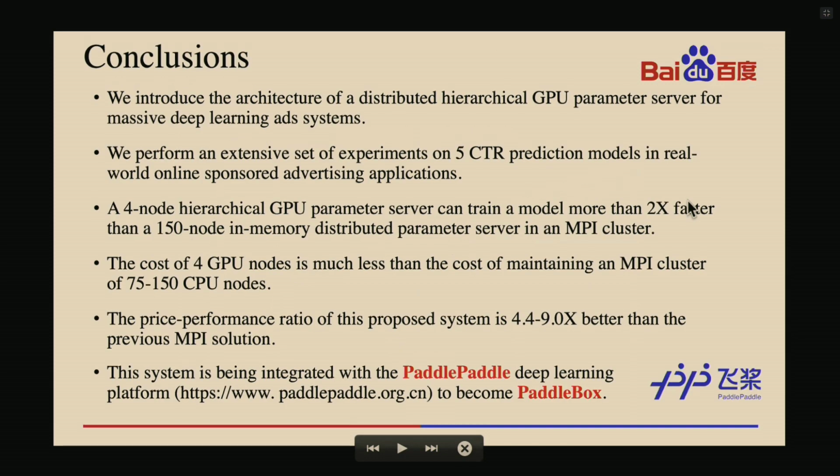And finally, let's conclude this talk. Here we introduce the architecture of a distributed GPU primary server for massive deep learning ad systems. And we perform extensive sets of experiments on 5 CTR prediction models. Our 4-node hierarchical GPU model is more than 2 times faster than 150 nodes in memory distributed primary servers. So since time is up, let's just see whether there are any questions.